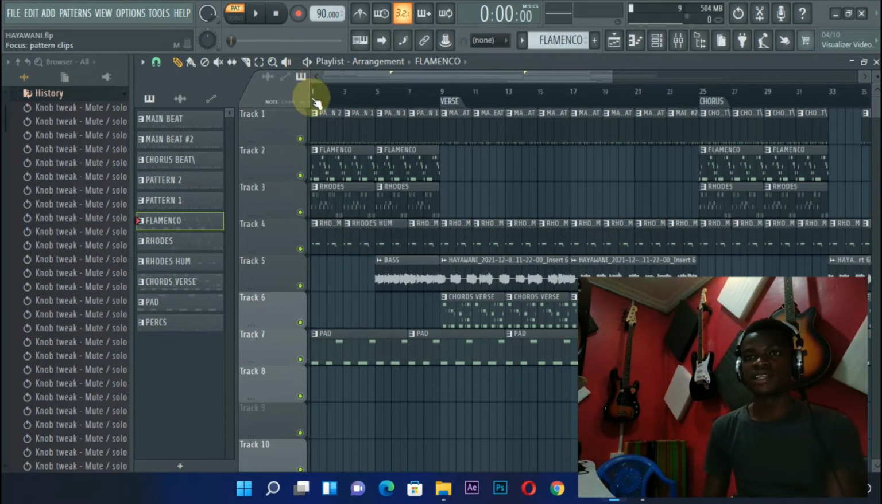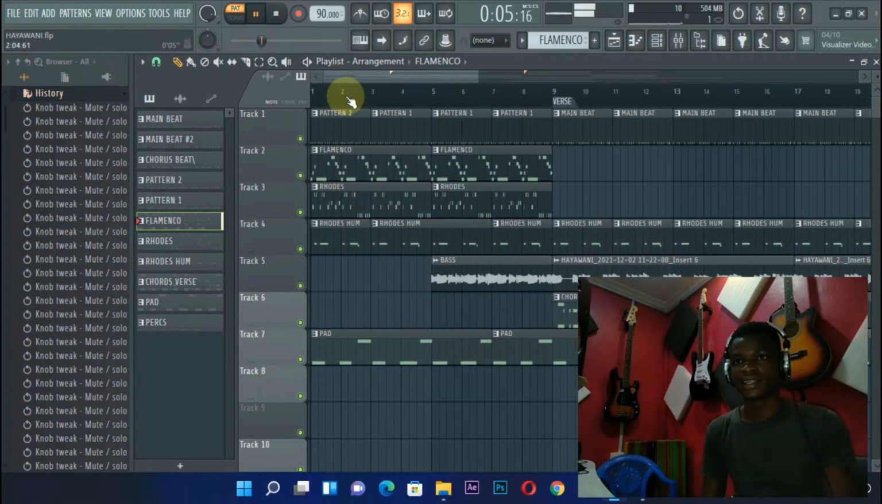So this song is in the key of F major or D minor. So if I start playing this one, let us listen to the main thing, or the signature of the song. Let us deal with it pattern by pattern. So let me play. So that's the first thing.